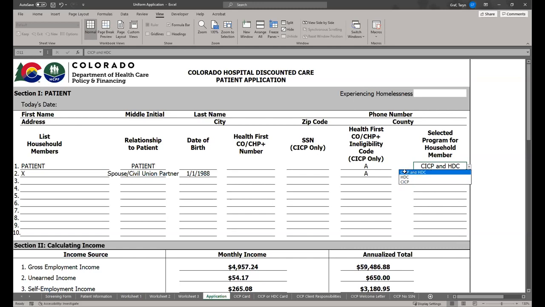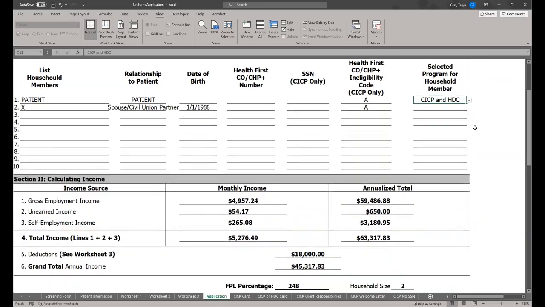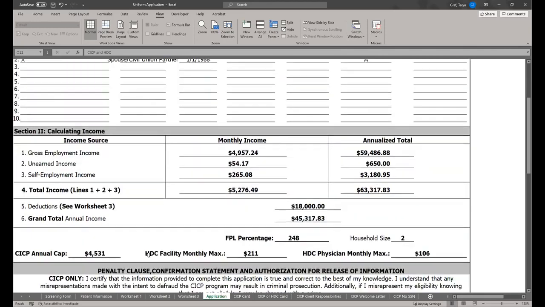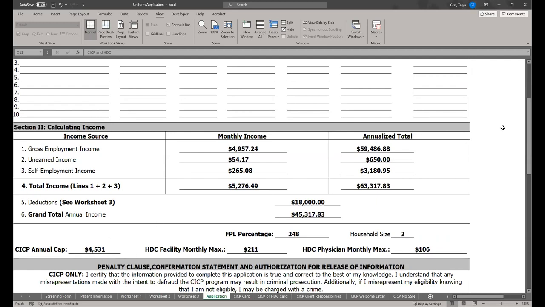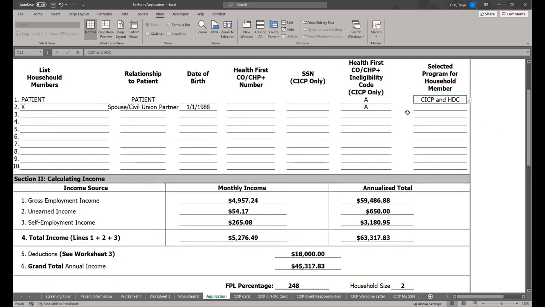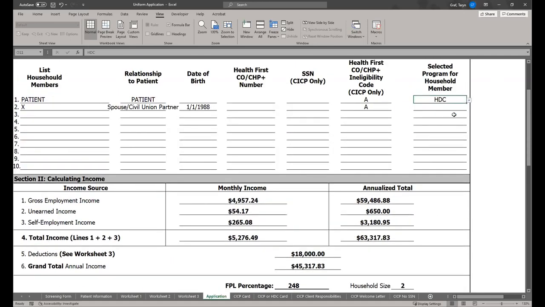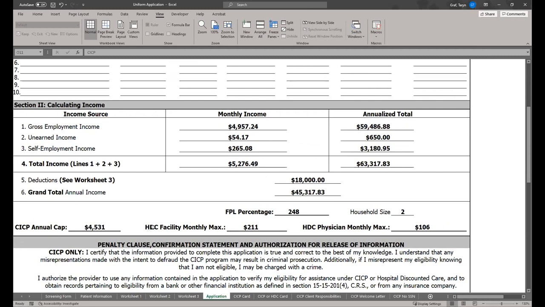And again, the options here are CICP and hospital discounted care, just hospital discounted care, or just CICP. Depending on what you choose here, see, we have CICP chosen here, so the annual cap shows up here. If we change this to just hospital discounted care, this goes to not applicable, but your other ones stay there. And going to CICP, those still stay, but most likely you won't have anybody who's just on CICP.